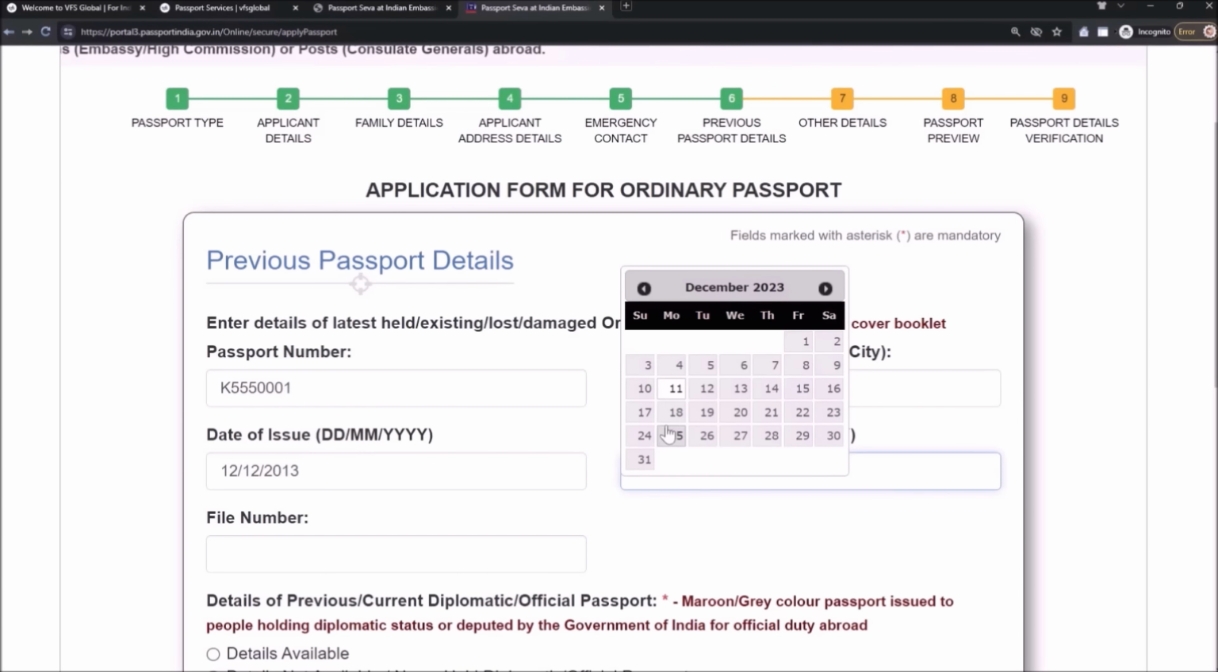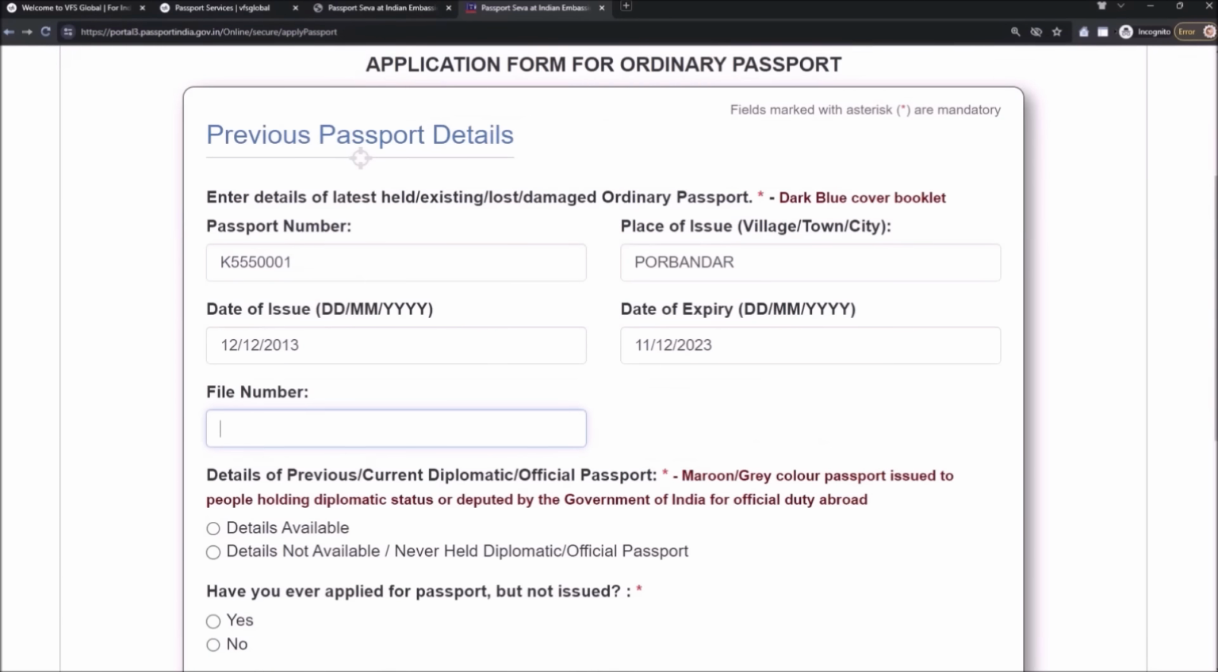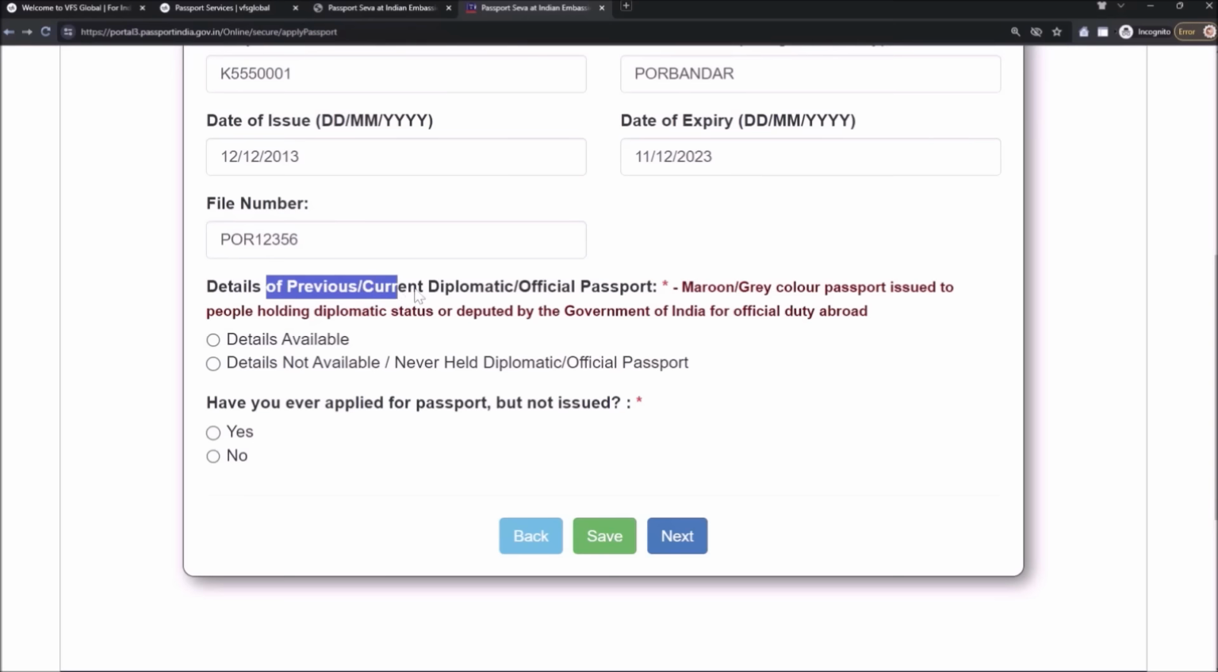Once again, remember that this is an Indian government application, so the date format is DD/MM/YYYY, and then you would have to provide the file number also, and then details of previous, current diplomatic or official passport. So you never held diplomatic or official passport, general public do not have this, so you need to select this option. Have you ever applied for passport but not issued? So usually normal people, the answer would be no.